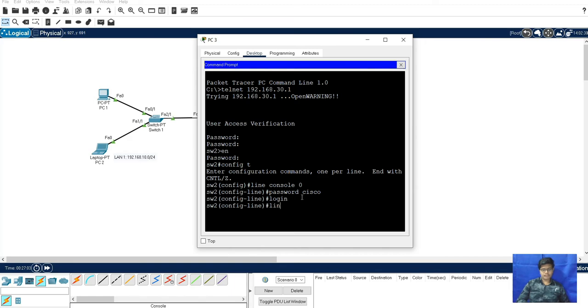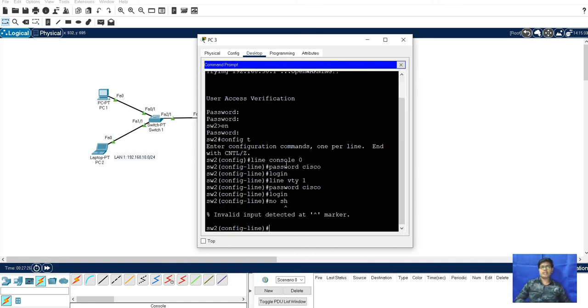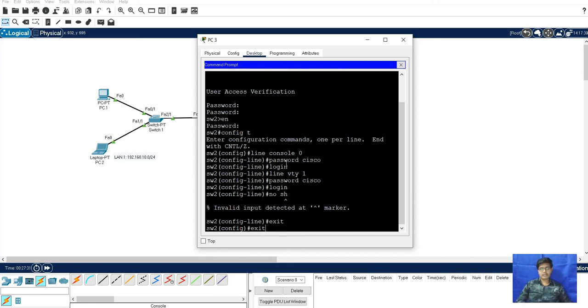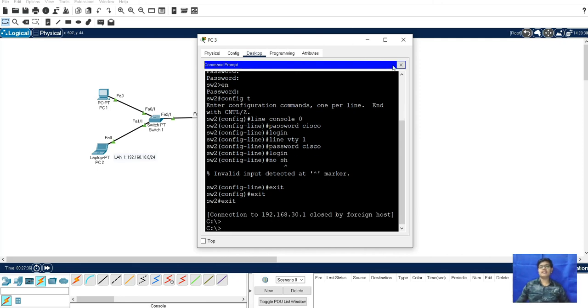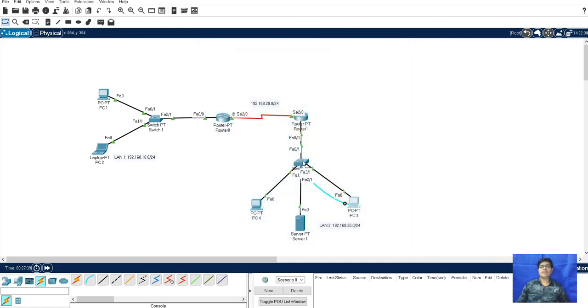Okay, line VTY, line VTY 1, password Cisco, login. So this will give the login privilege to the user, and no shutdown. So we exited here: exit, exit, exit.